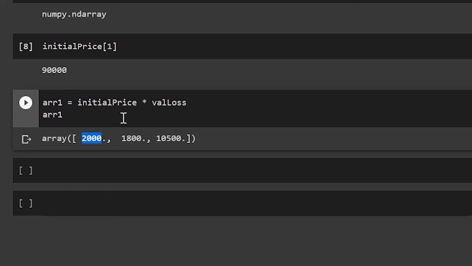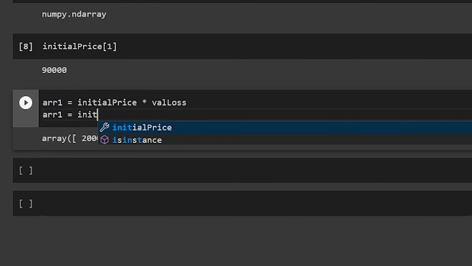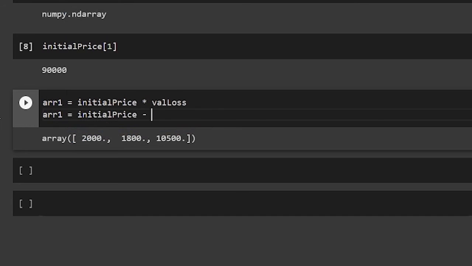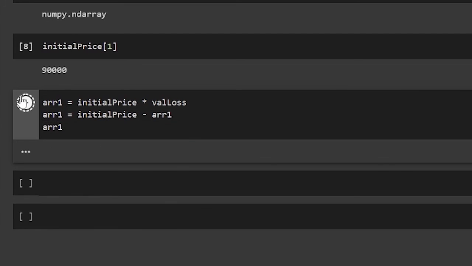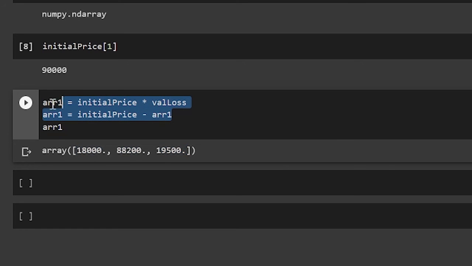So now let's try printing out the total value of the cars after each year goes by. Array 1 is equal to initial price minus array 1. And now let's try printing out array 1. And now we get the values of the cars after each year has gone by. And this is what makes NumPy so great to use, because you couldn't have done all of these operations in Python without this library. You can't just do these operations like that. You need this library, and that's why it's so cool.